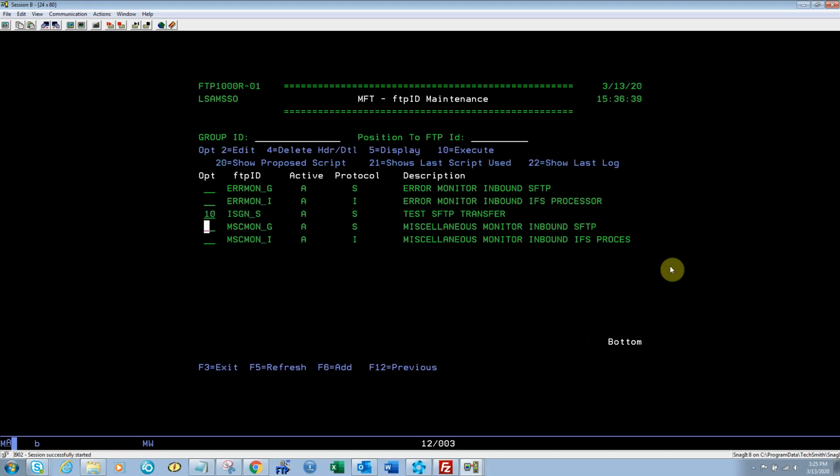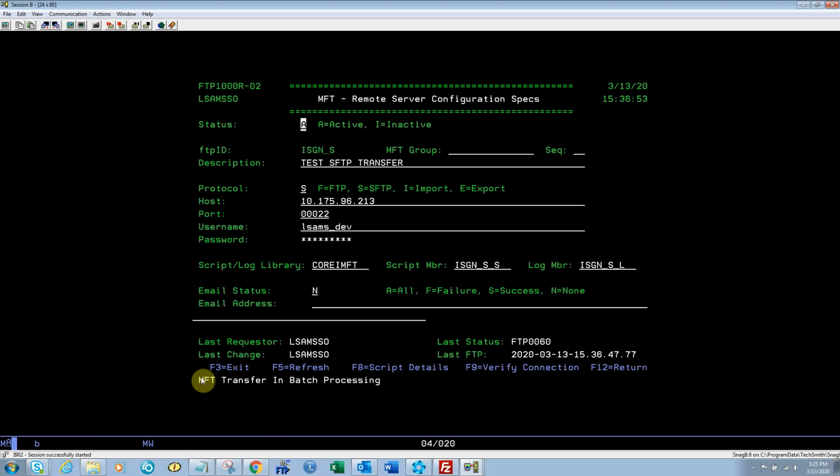So we're going to give it an option 10. You can execute it right here. Just execute it. Yep, let's execute it. Okay. So when you do that, it submits the transfer request to batch. So it's processing in batch. If you go on with a 2, you'll see the status down here. What I like to do is just stand here, hit F5 if you're testing, and take a look and see when it's going to return with a successful or failure status. Hopefully it should be successful.